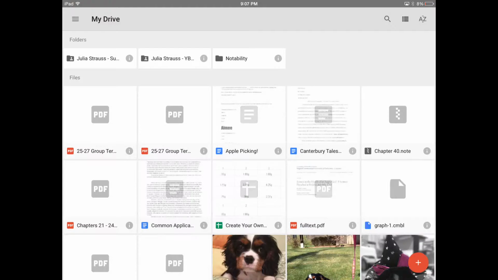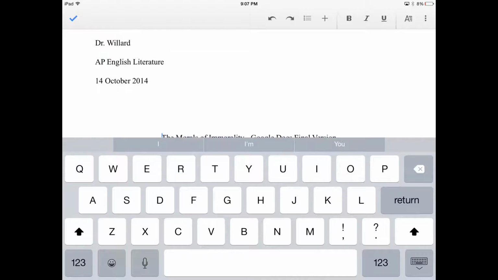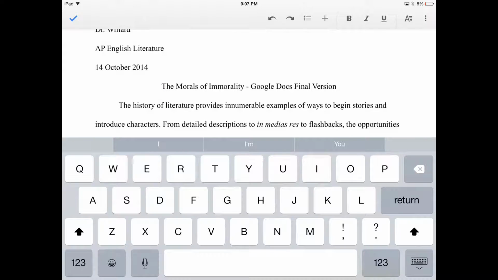So I'll go back to my Drive, and I'll open that here. And when you click on something in My Drive, if you have Docs downloaded on your iPad as well, it'll open in Docs. So Drive is a way to access all of your files, and Docs is a way to edit them. So for example, if I wanted to change my paper, I could type in here just like Microsoft Word, or any of the Apple Suite style Word document processors.